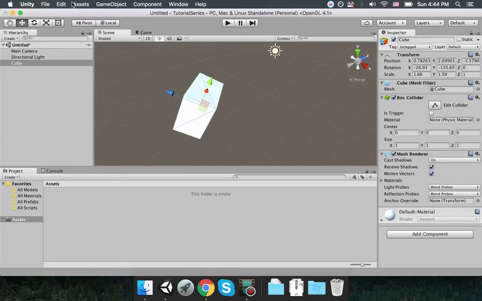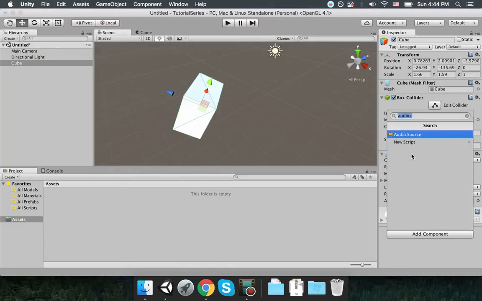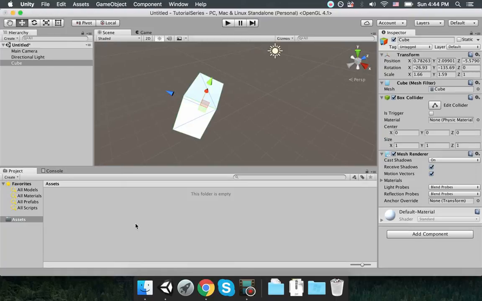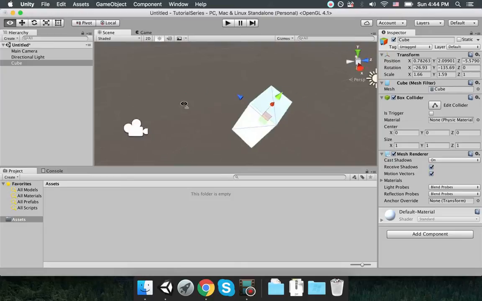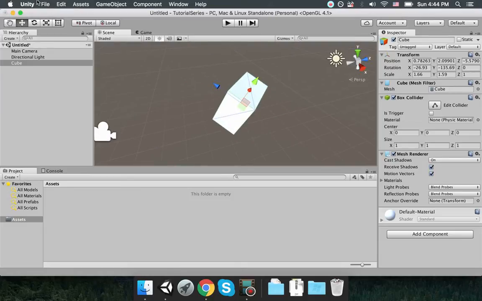Some of the menu items here. Oh, before we go there, you can actually add more components. You can add an audio source, or you can write new scripts, which I'm going to show later in the video series. You can create scripts to manipulate objects, and you can add those as components to these objects. Now let's take a look at the menu windows.